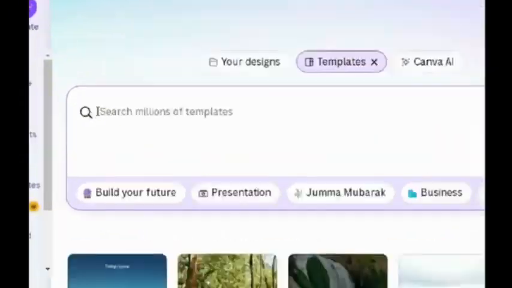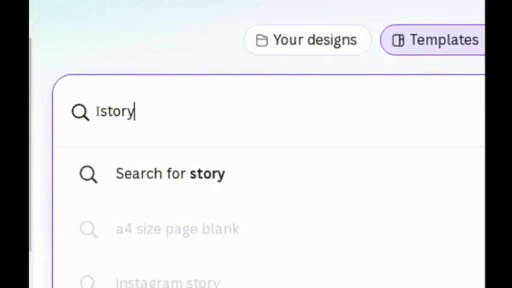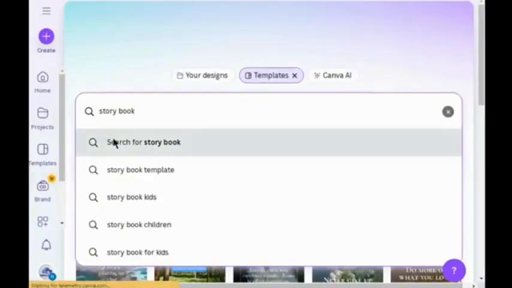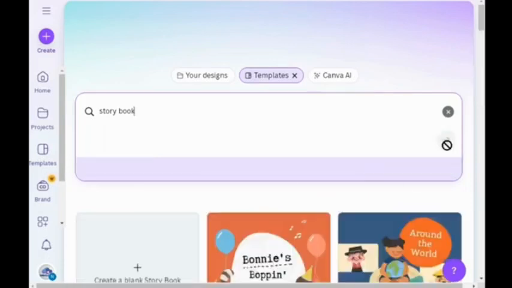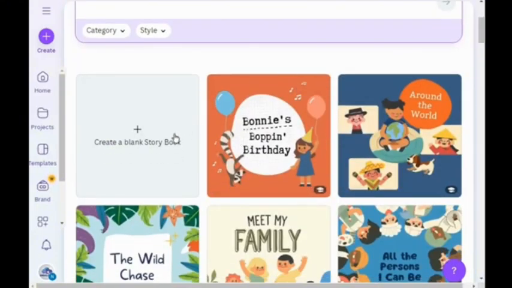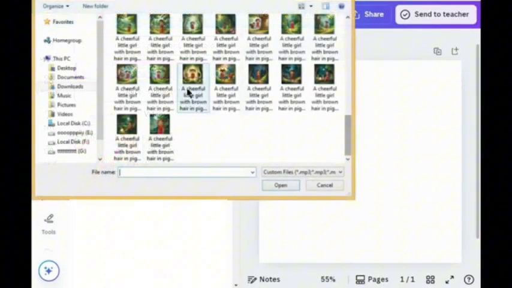Again go to Canva's homepage and search for Storybook. I'm gonna choose this free template. Now go to Uploads and upload all the images that you have just generated.